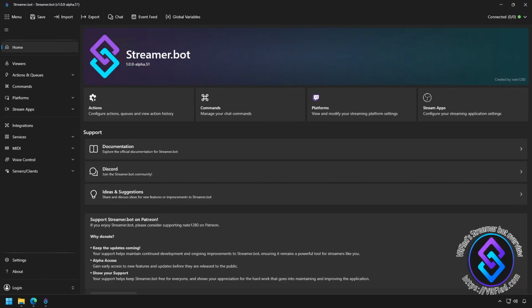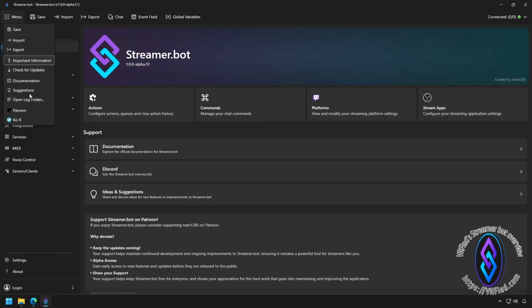Now let's go through a tour of StreamerBot before setting it up. There is a menu at the top. In previous versions, it used to look like the standard burger menu. That allows you to do things like check for updates, go to support Nate on Patreon or Ko-fi, and open the log folder, so if you have issues, you might find that people ask for your logs. That's where to find them. Documentation and suggestions will open up the relevant web pages as well. Imports and exports, we'll talk about in a bit.